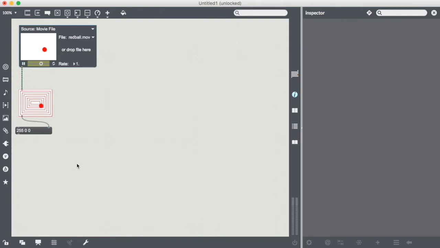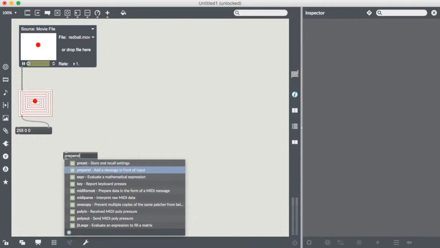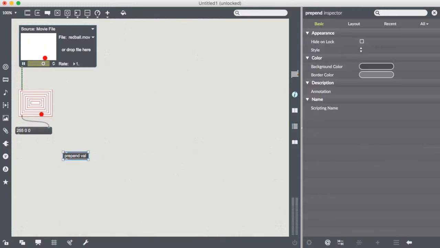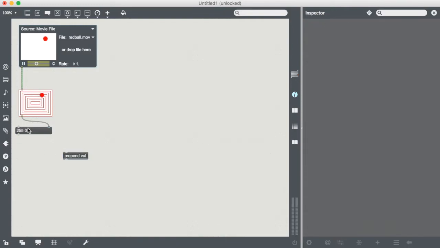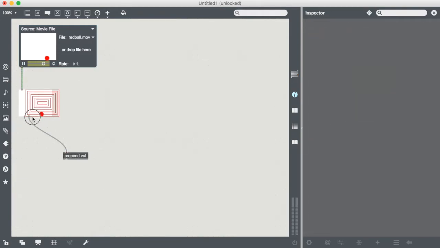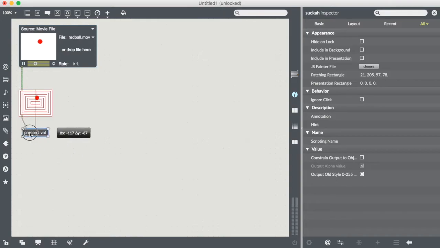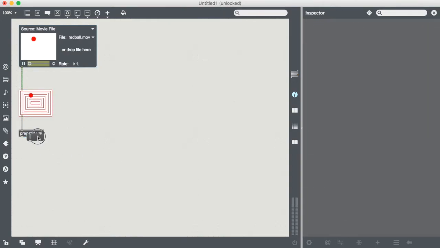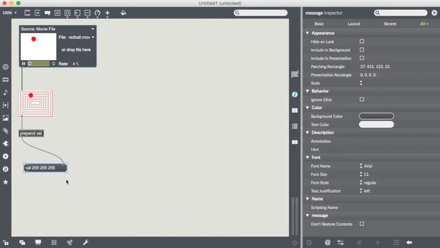So the first thing we need to do now that we have this is I'm going to create a prepend, which adds values before messages, and I'm going to add val. I'm going to take the output from our sucker into the prepend val. And now if I put a message into that and click, you'll see we're now getting val 255 255 255 because I clicked on a pure white spot.